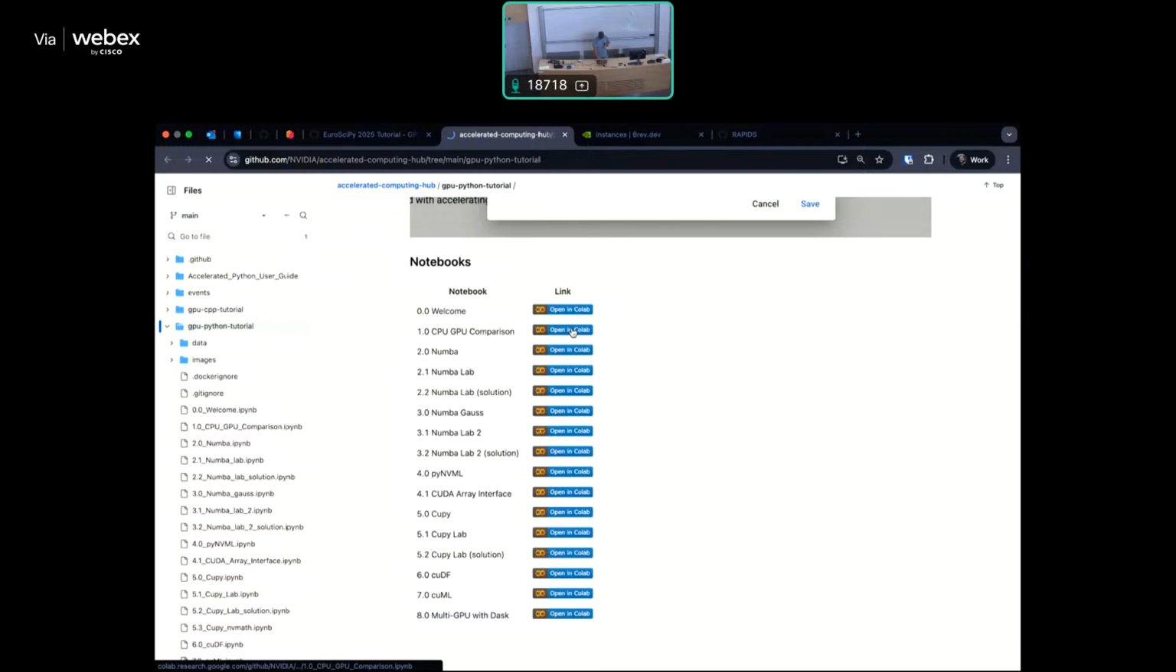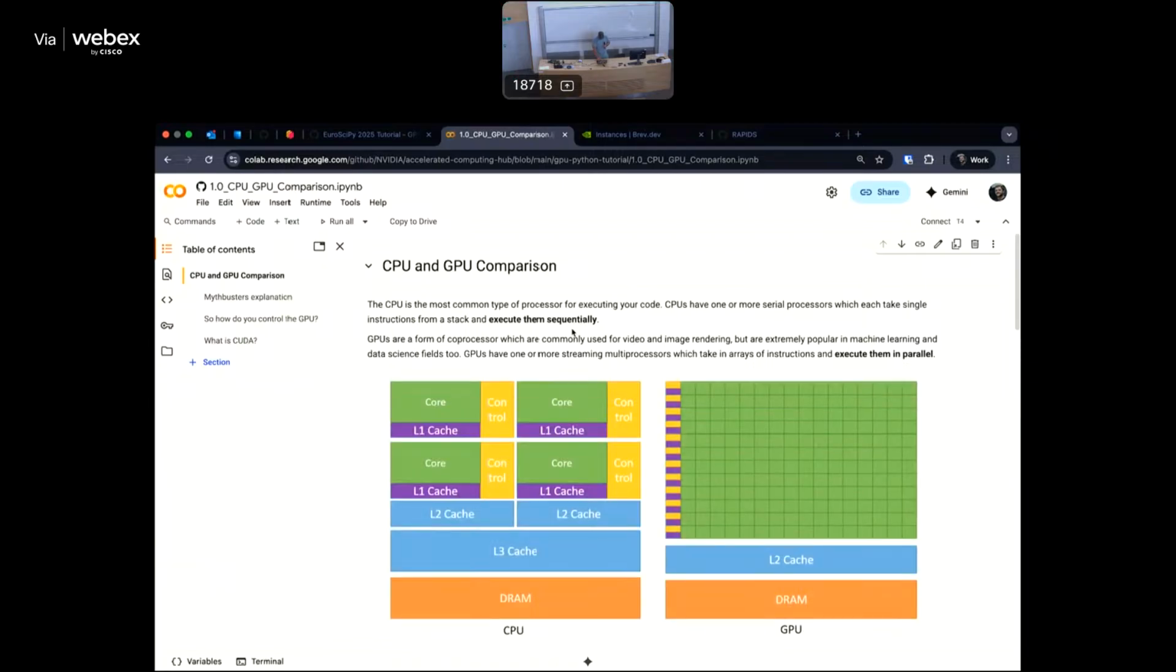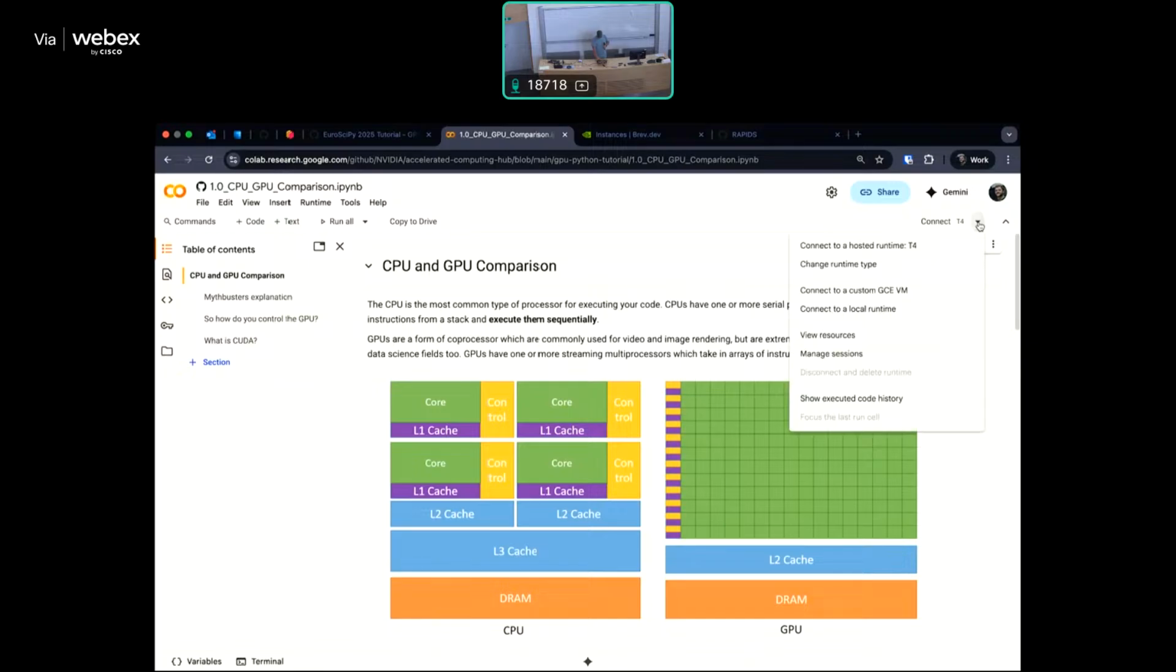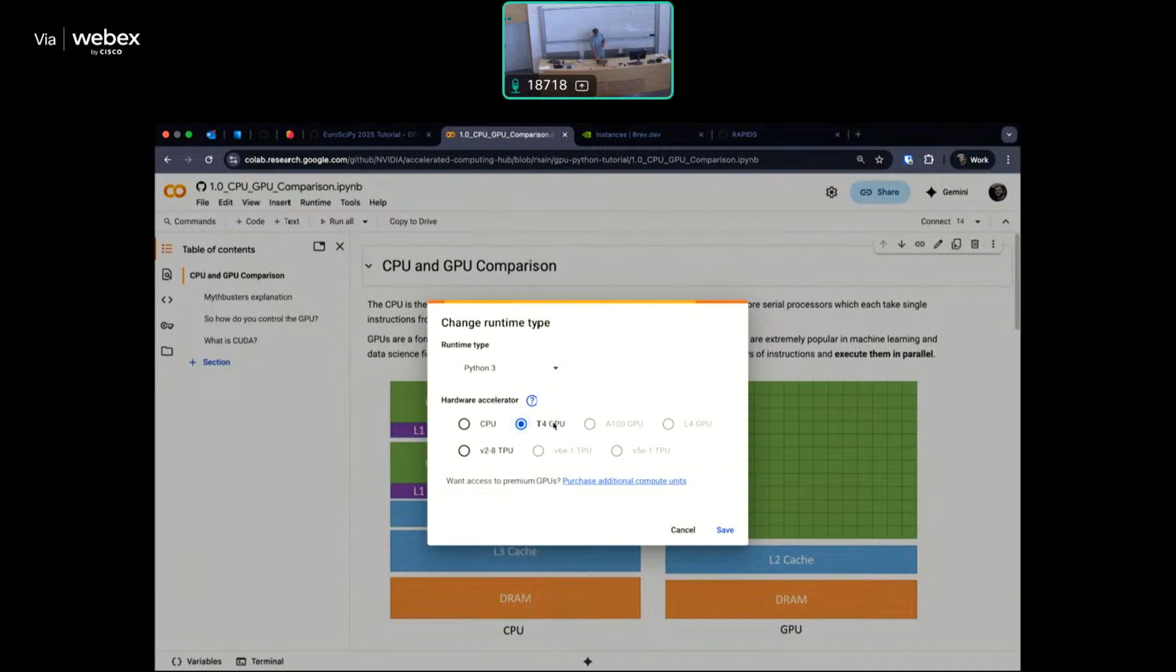But what I'm going to do, I'm going to start with this notebook one, CPU-GPU comparison. Hopefully it just logs me straight through. Good, okay. So hopefully most of you have managed to get to a point like this, where you're in Colab, you've got a notebook open. I'm in notebook number one, and I want to make sure that my runtime type, right? If I click up in the right-hand corner, there's a little drop-down thing, and it says change runtime type. I want to make sure I've got a T4 GPU selected, right?